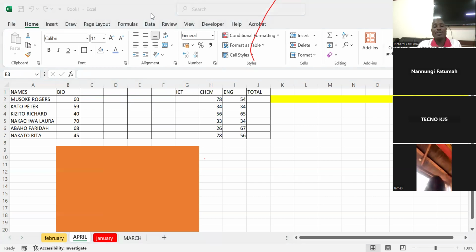Someone is saying, how do you undo? Okay, someone has replied that is Control plus Z. That is good.